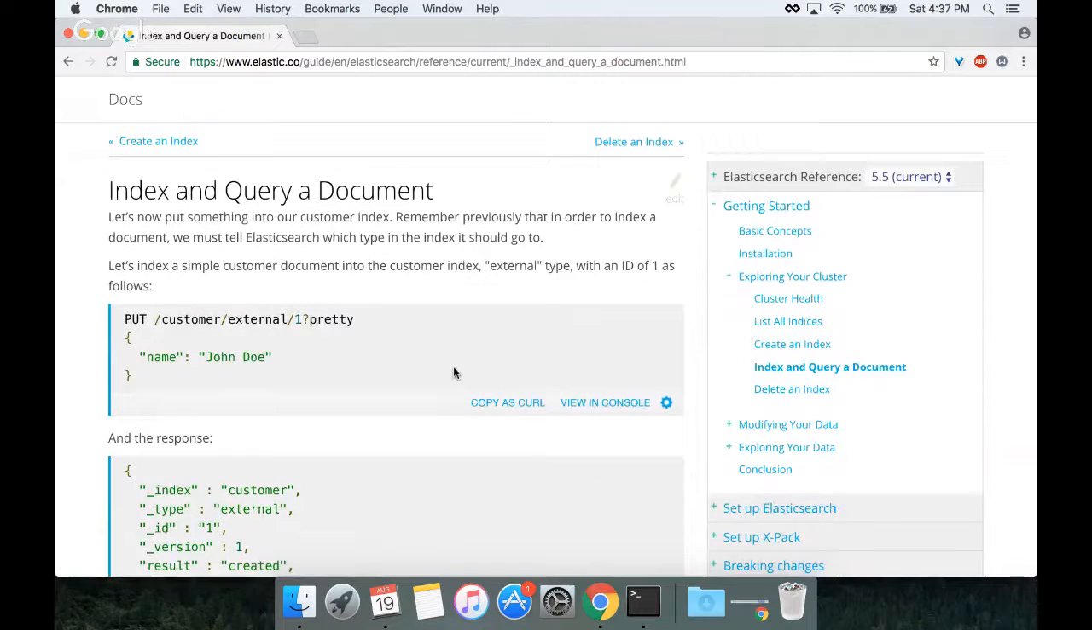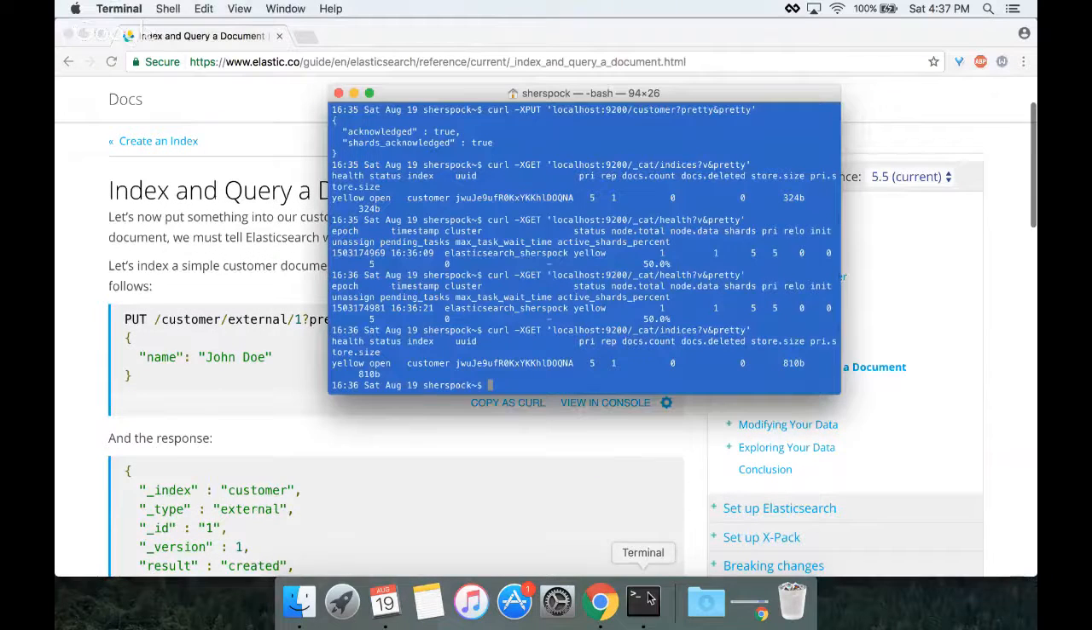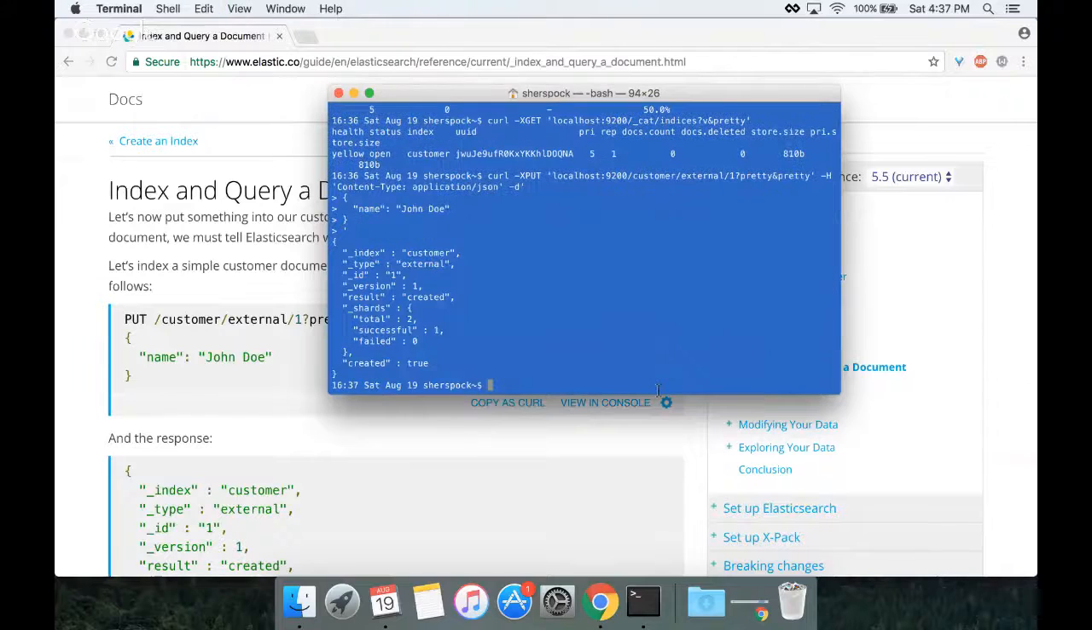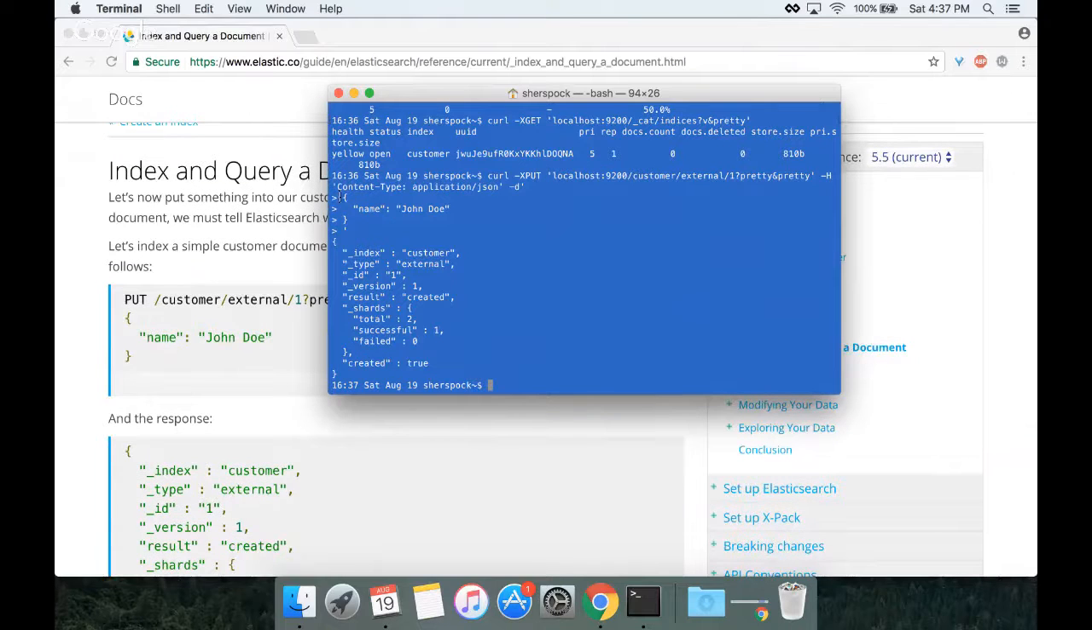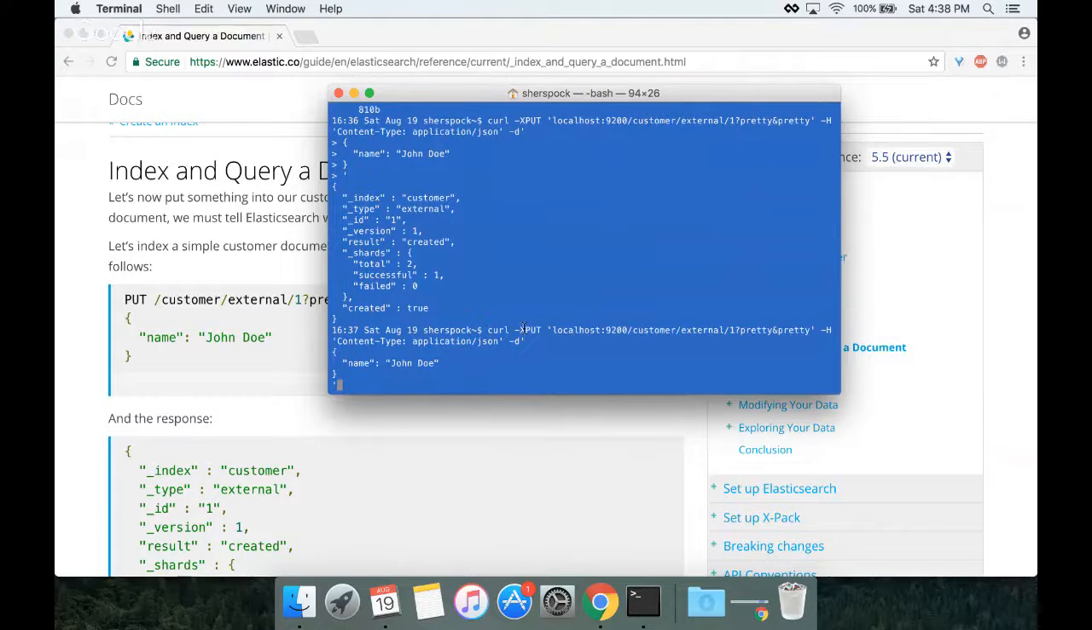Let's copy this as a curl. It's just doing all the heavy lifting for me. Shards total 2, successful 1, failed 0. Why is that shards part of it? What? No, this was our call, and this is our response. That makes perfect sense. So 2 shards, successful 1, failed 0. I think that's its cryptic way of saying that the replica didn't get allocated.